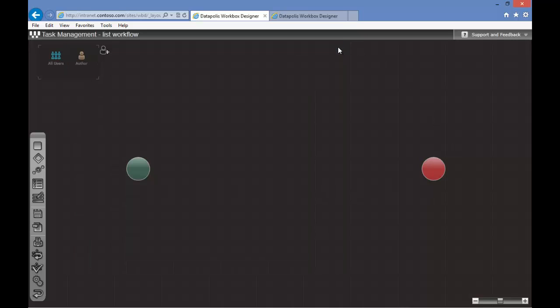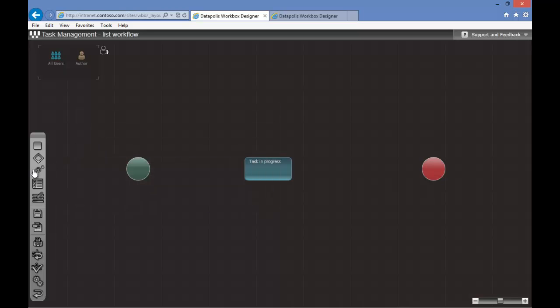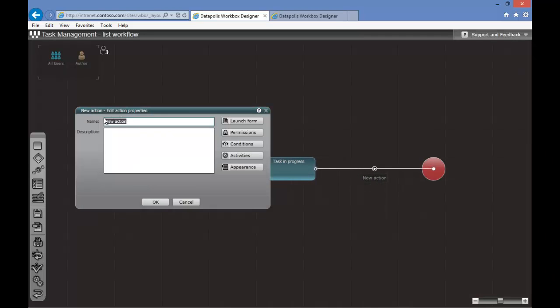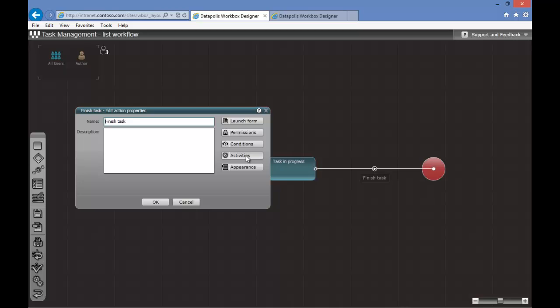Okay, now we will need just one state. This will be task in progress. And we'll connect that state with the process with actions. We'll name the action finish task. And now we'll go and edit the activity diagram for that task.